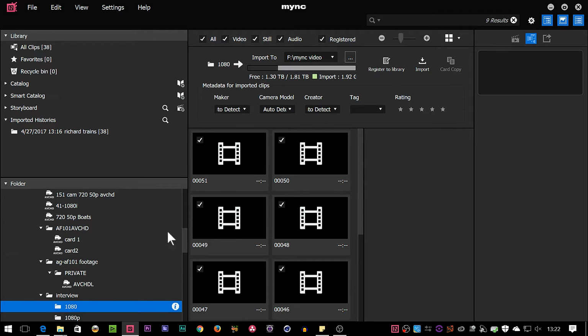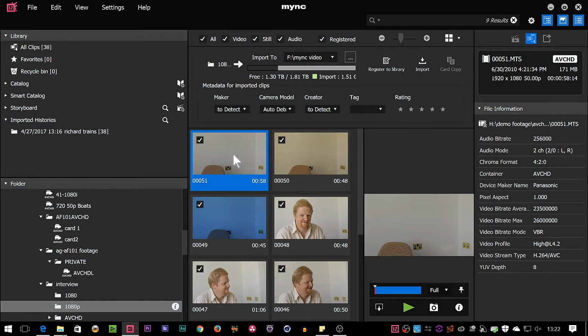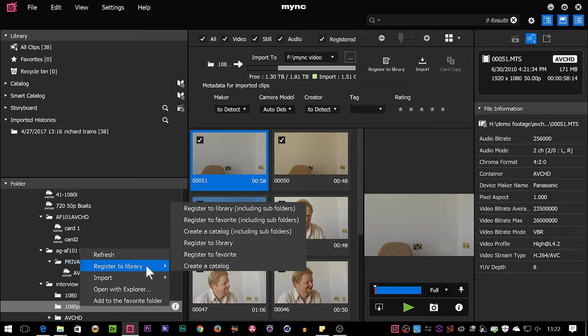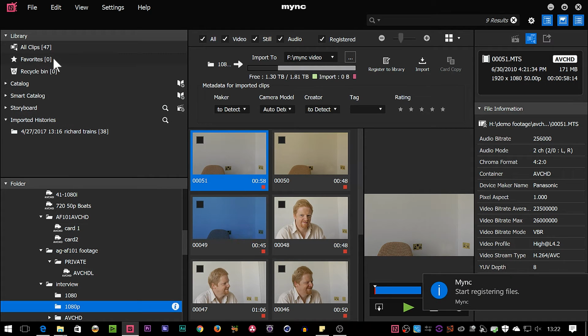I can also make up my own metadata tags. So let's go, say, to these interviewee clips here. Now at the moment I can't put any tags on them. So what I'm going to do is I'm going to register them into the library. So I'm just going to select that, right click and say register to library. Now I'm registering, not importing, so they're not going to be copied. It's just going to add them in.